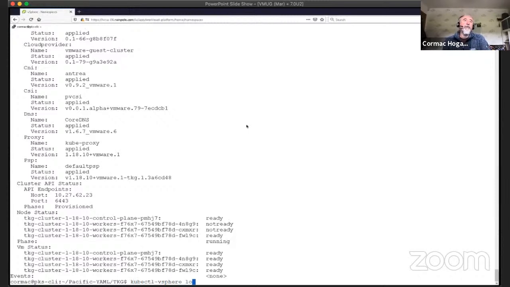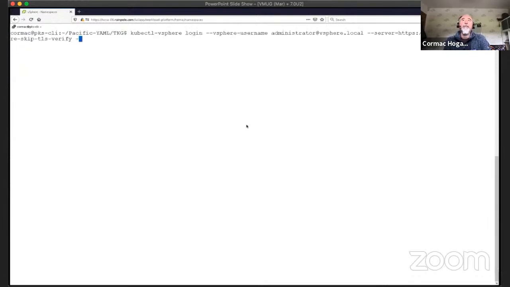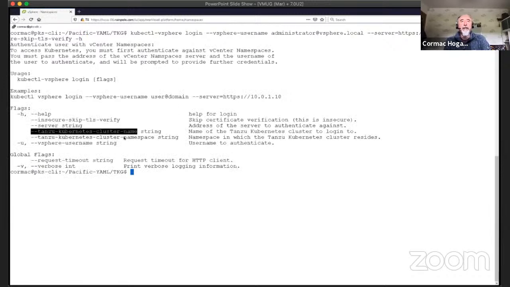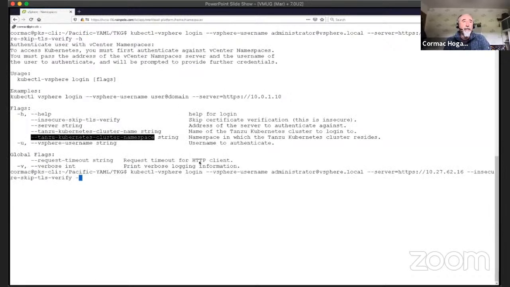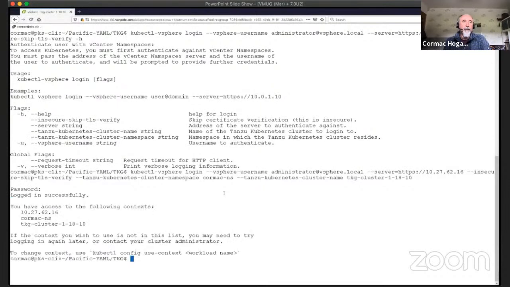So what we're going to do now is we're going to change context. Remember, the context we're currently in was the supervisor context. Now we're going to change context into the guest cluster. So we can specify the namespace and specify the name of the cluster. And that was the cluster that I built out. There we go.